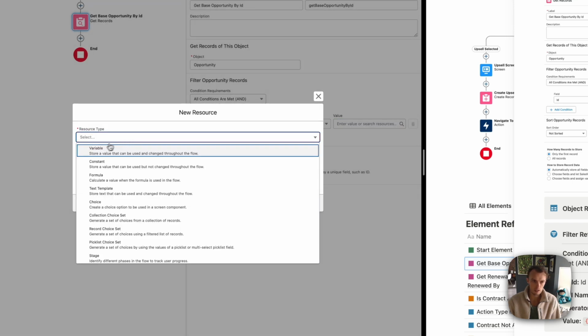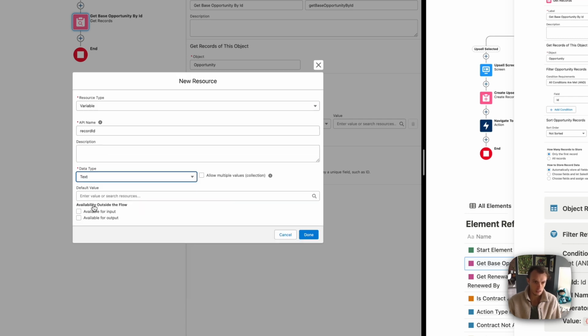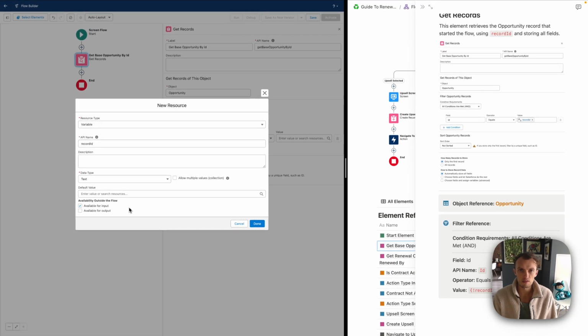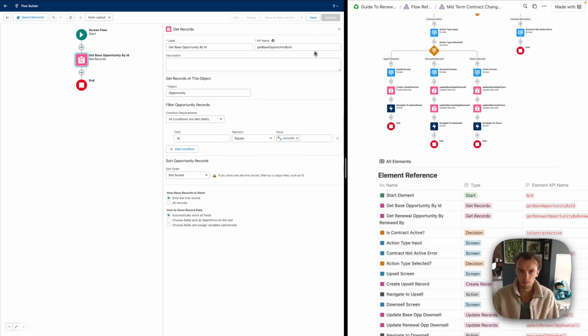So if you go to resources, variable, call it record ID, set it to text, and set it to be available for input. And what this does is it will allow you to pass the ID of the record which page you are currently on, and we'll be able to use that ID value to query for the opportunity record and all its associated fields. So we'll put that in here, and let's go ahead and move to the next step.